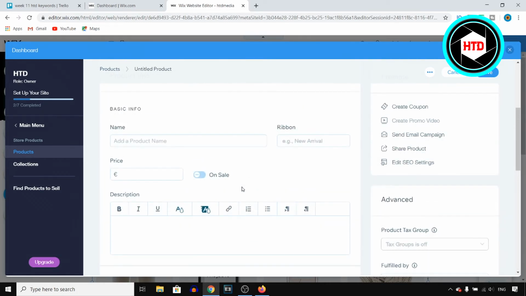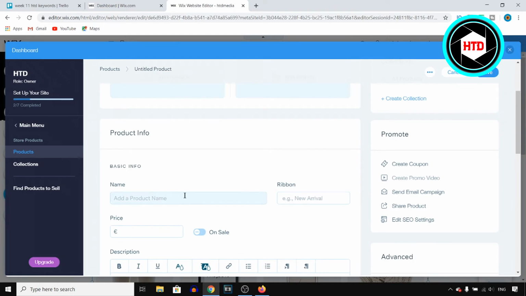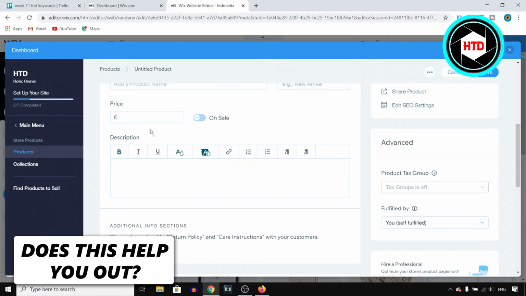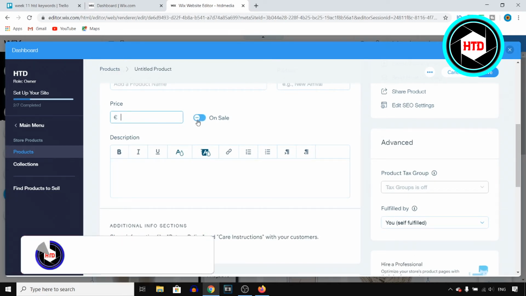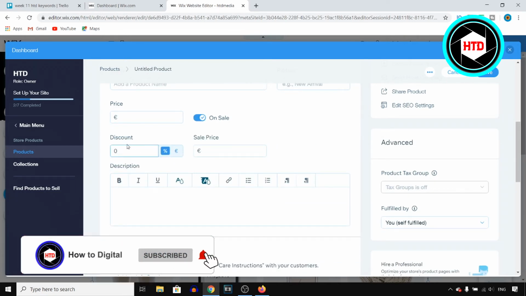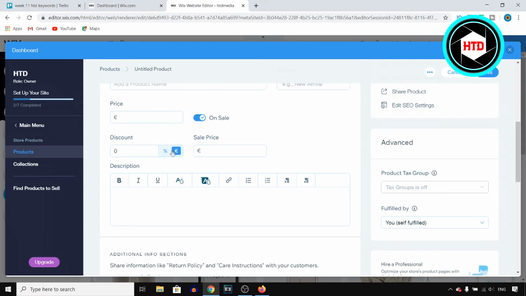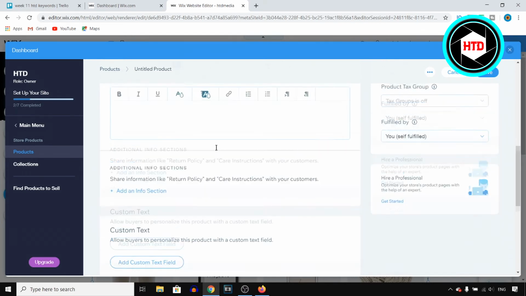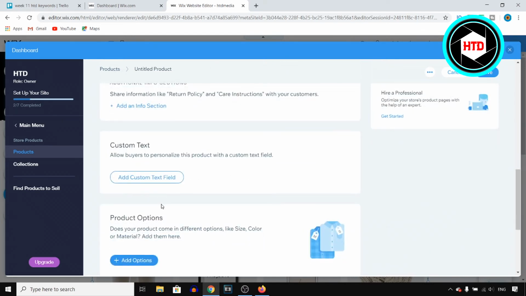Now, all you need to do now is start adding your product. So you can do that simply by giving it a name. You can set the price right here. You can add sales if you want to. You can then put in a discount. Now you can do a sale price or you can just give a percentage discount. That's up to you. You can add a description. You can see where this is going.